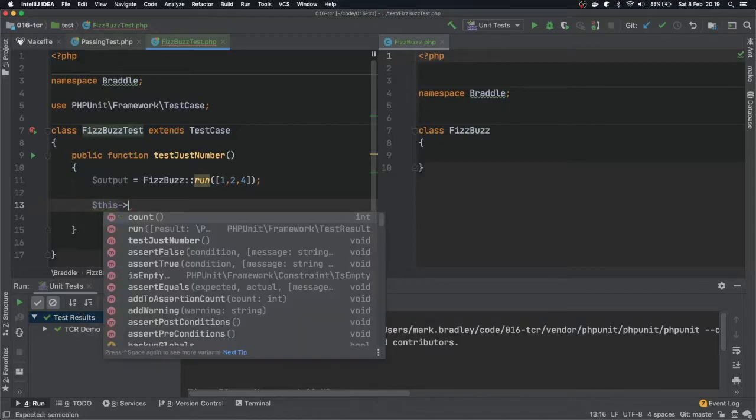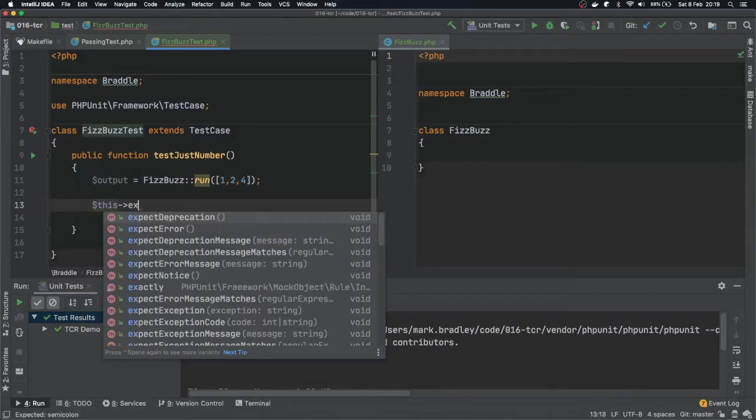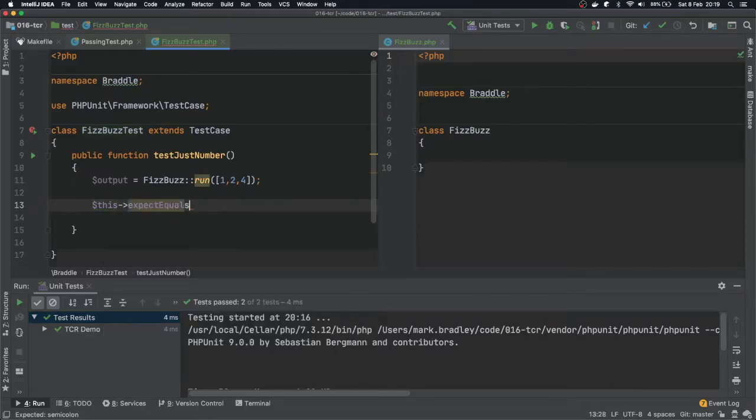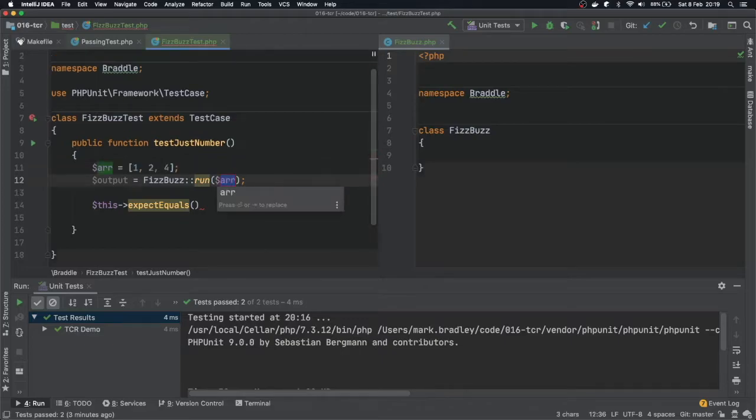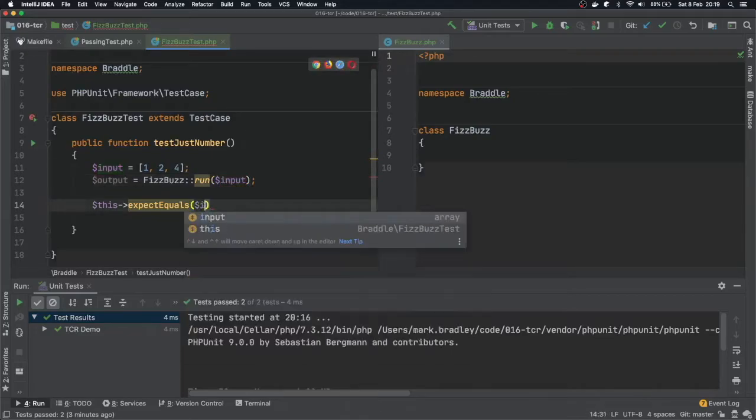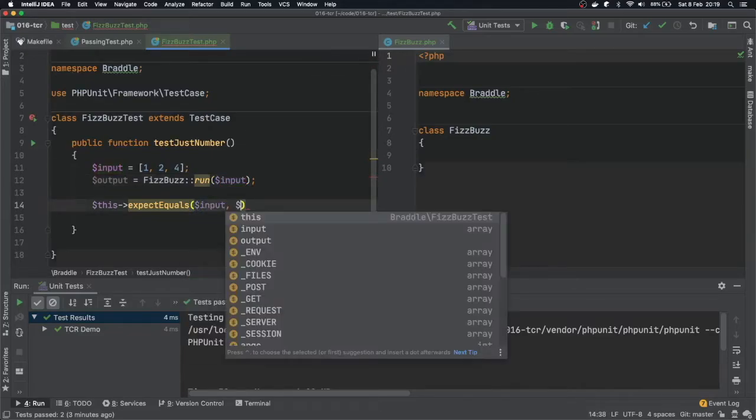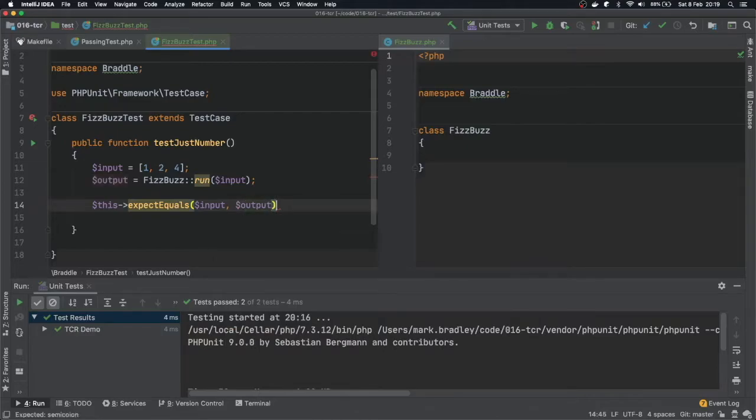So we do $this, so we're going to expect equals, and so give your expected. Let's just make this into a variable. Call that input. So expect $input. So that's expected and output. There we go. Okay.